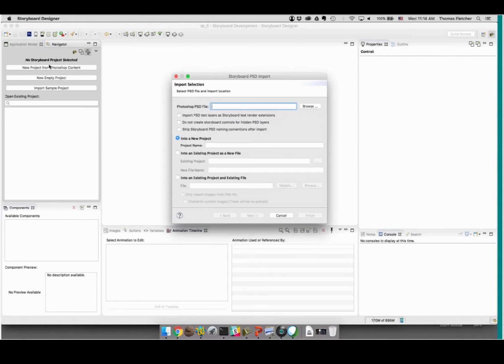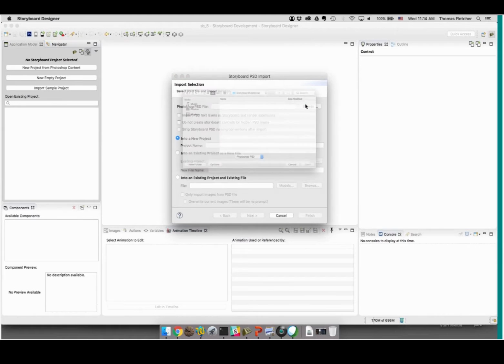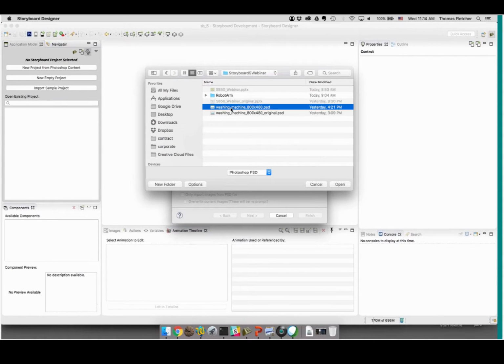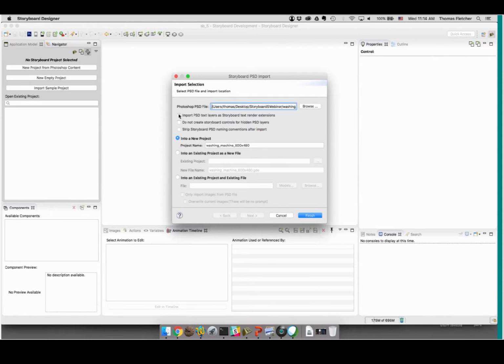We're going to jump in. We're going to go through and start a project from Photoshop. What we're going to do is actually build a live application. In this case, I'm going to be working with a sample that my graphic designer has provided to me, and that sample is going to be a simplified washing machine. So I can go through, bring in my Photoshop files, I can import my content here as text layers.